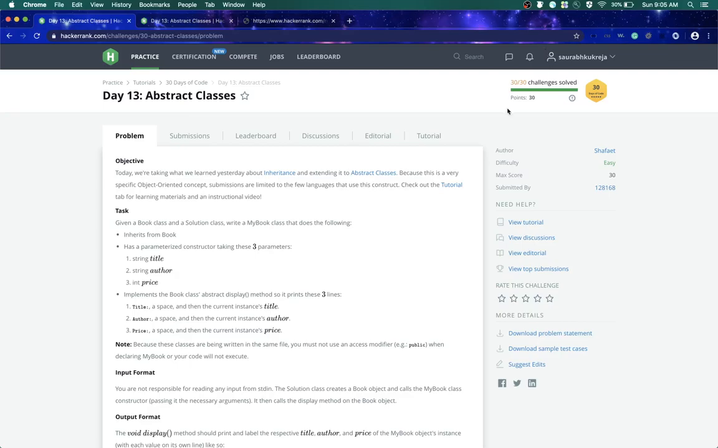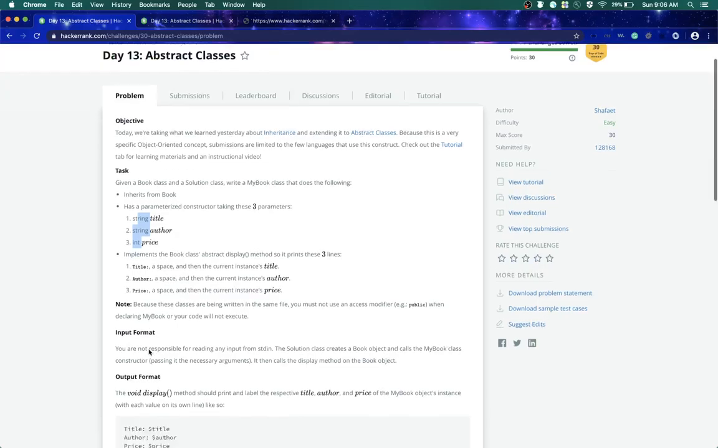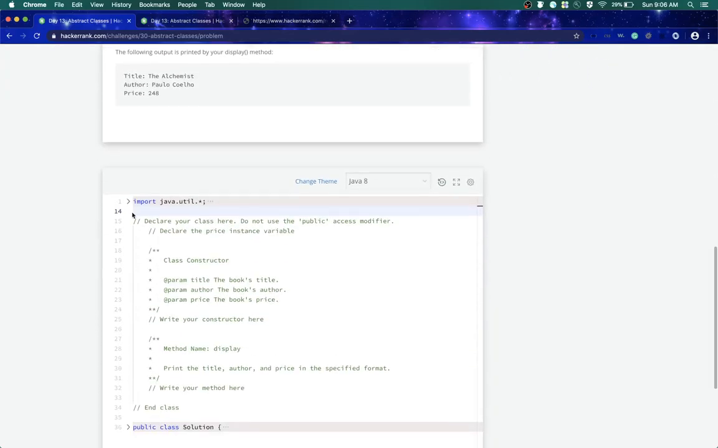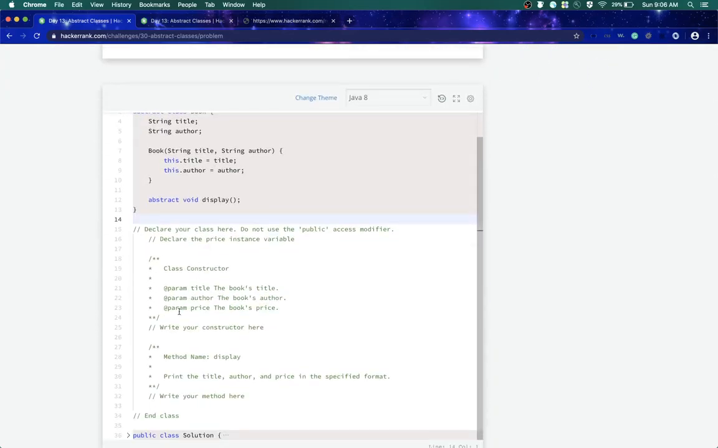Now to go over the problem statement, we are given a book class which is an abstract class and a solution class which contains the main method. What we have to do is write our own my book class which should inherit from book and take these three different parameters and display them. So let's look at the code.